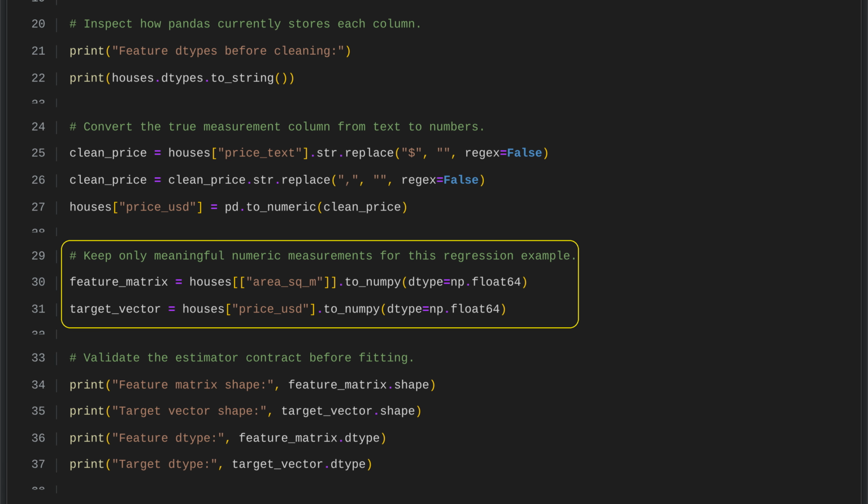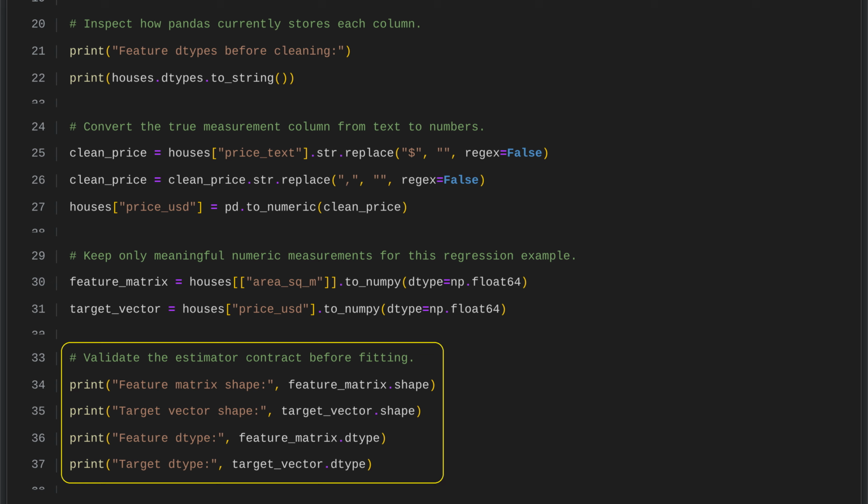To prepare the housing data for linear regression, the area column is converted into a numeric feature array, and the price column is converted into a numeric target array. Using floating point values ensures both inputs are in the format the model expects for training.